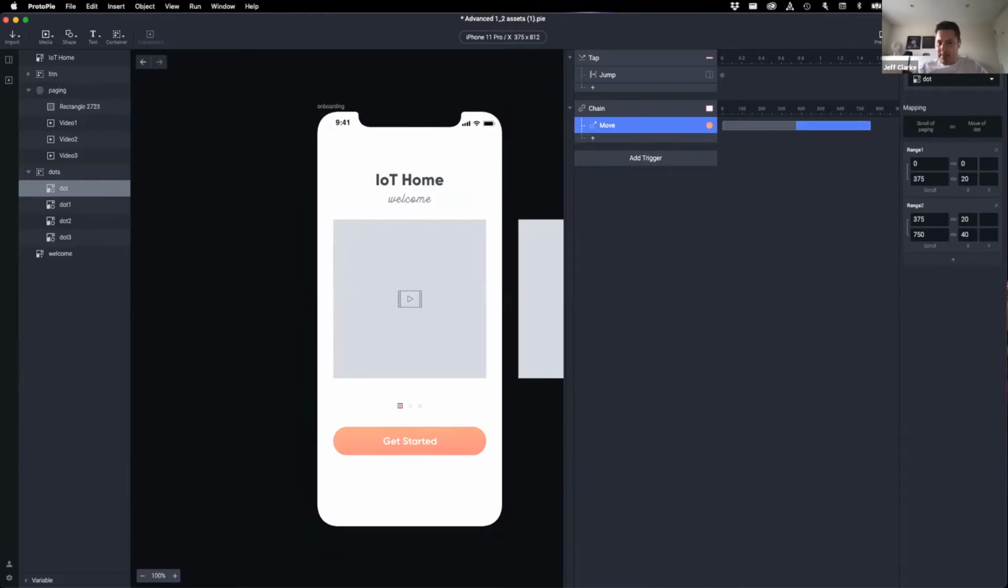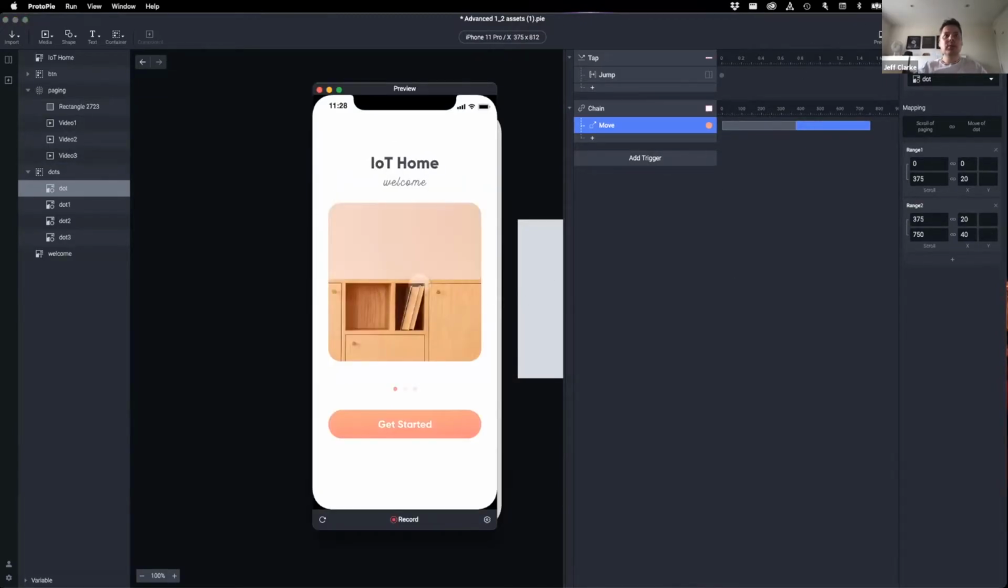But as Matt mentioned, the simplest and most succinct way to do this, now if you recall what I told you about how the chain works, ProtoPie fills in the blanks. So when I get to the halfway point, that dot is moved to the halfway point. Very conveniently, these 3 dots are spaced an equal distance apart, meaning that when I am on page 2, that dot is at the halfway point between dot 1 and dot 3.